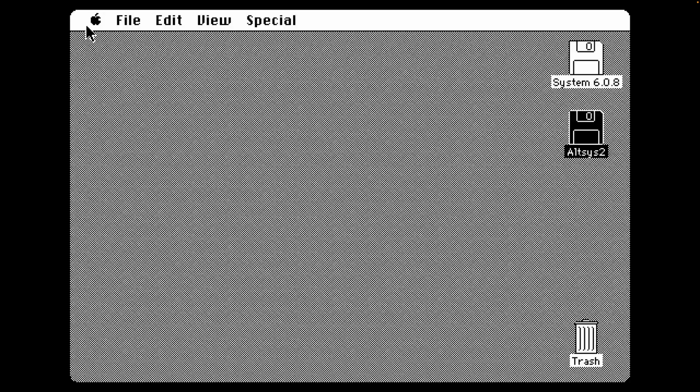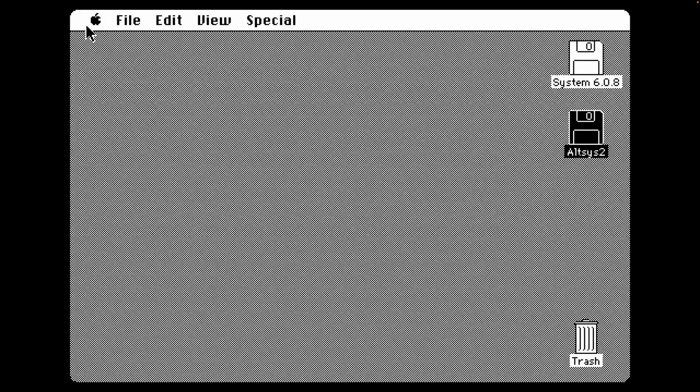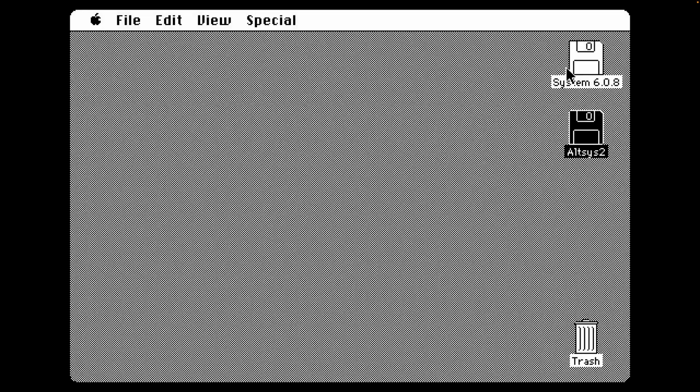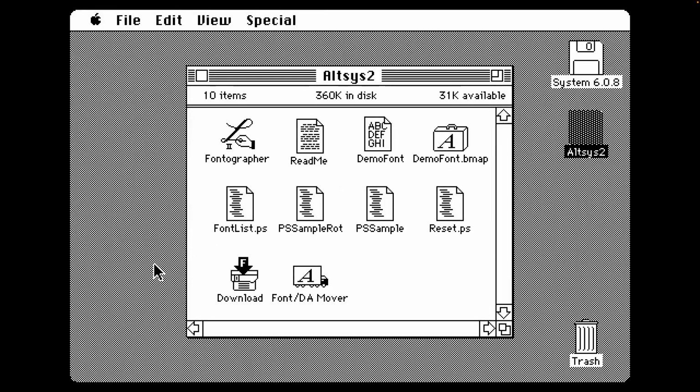Just a programming note here, I do have the Mac muted because for whatever reason, when I boot this up, I get this weird clicking noise inside the emulation. You do need to boot with a System 6 disk in floppy disk 1. If you just try to boot the Fontographer disk, you're not going to have any luck.